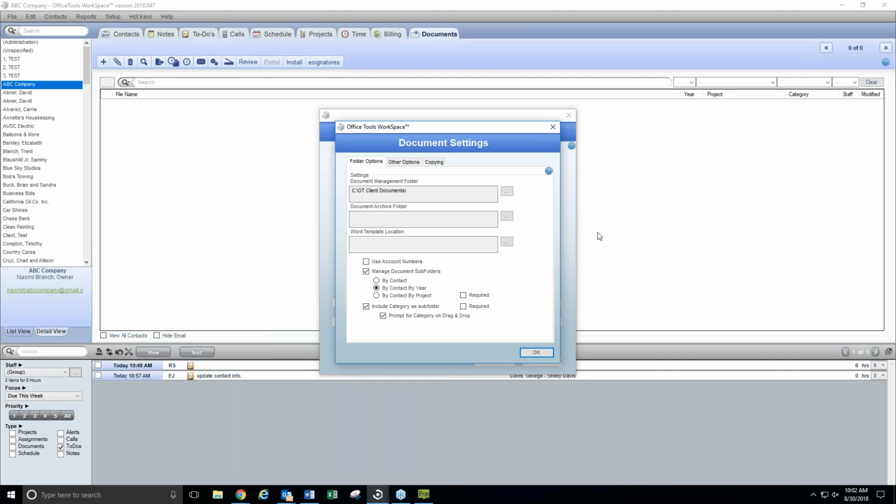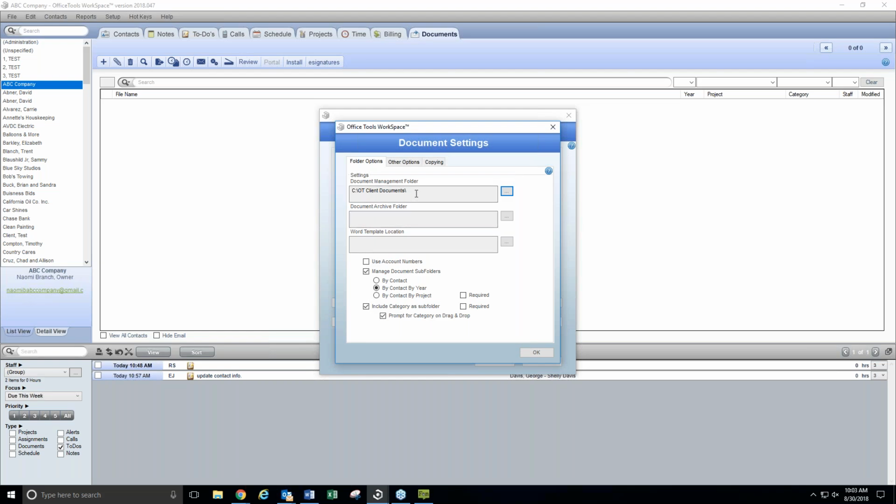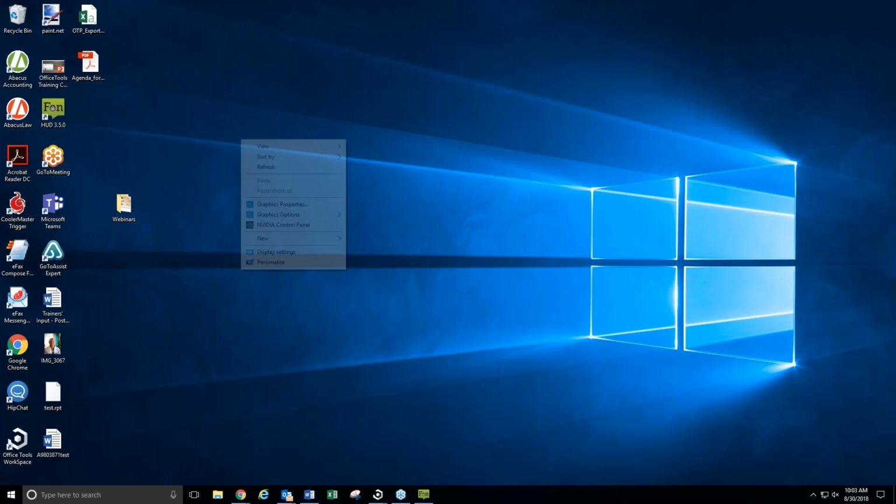Here you can choose your document management folder location. So when bringing documents into Office Tools, where should these documents be stored? From here, in the document management folder, you can create that path by selecting the ellipsis button to the right and then creating that path. But before you do this, you'll want to establish and create your drag and drop folder. It is as simple as coming to your desktop. Let's show the desktop here, and creating a folder.